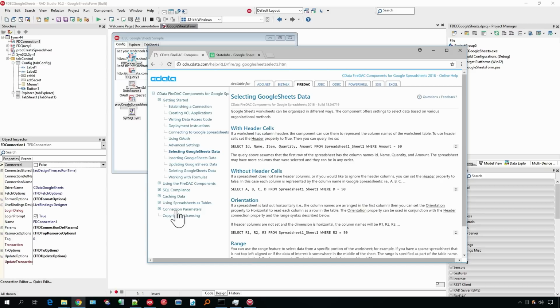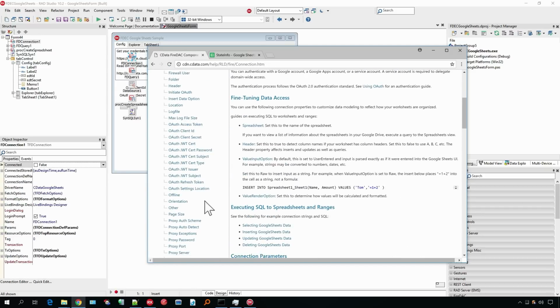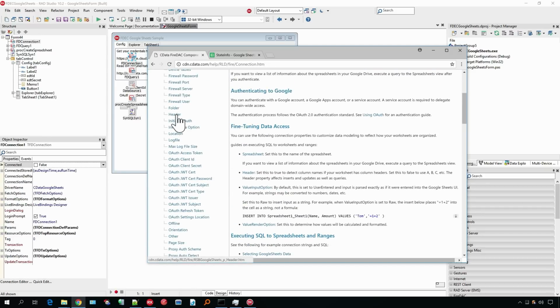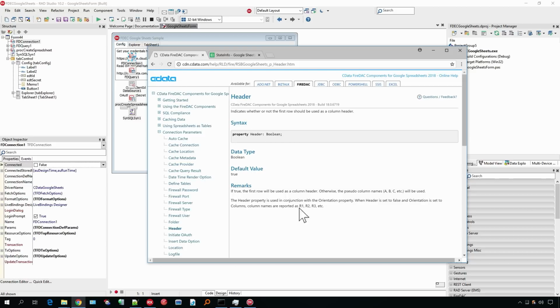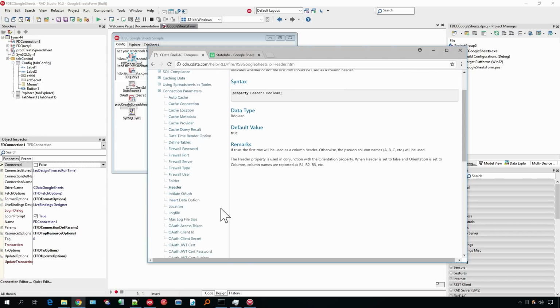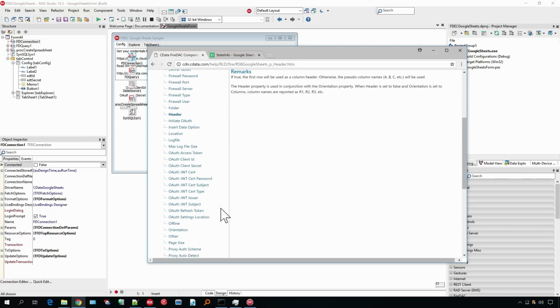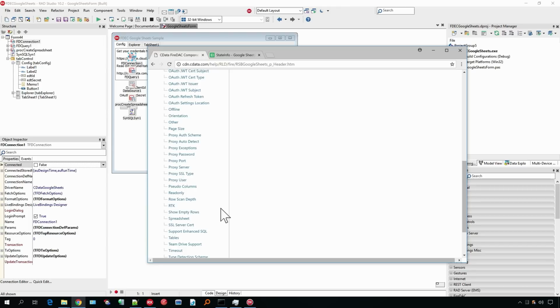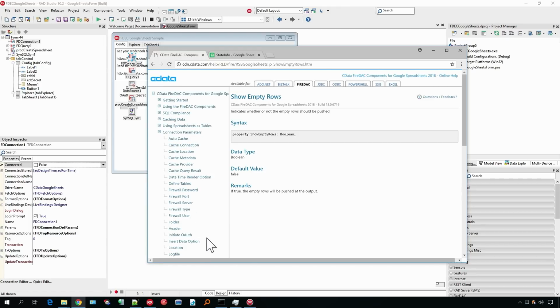If you go down here to connection parameters, this explains all the different connection parameters where you can specify, for example, if they have headers. If they don't have headers, it just turns them into a column number. Each column has a name, number, or letter, A, B, C, D, going across. You can specify if it's going to show blank rows, show empty rows, stuff like that as well. So lots of information in here as far as how to configure this to make it work for you.